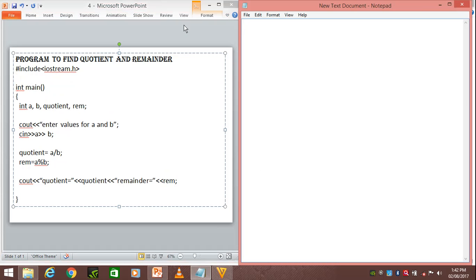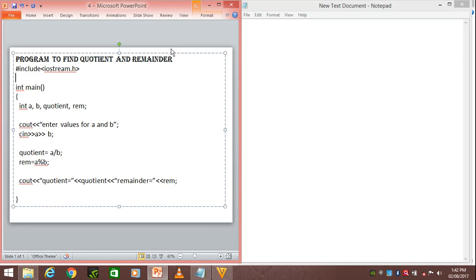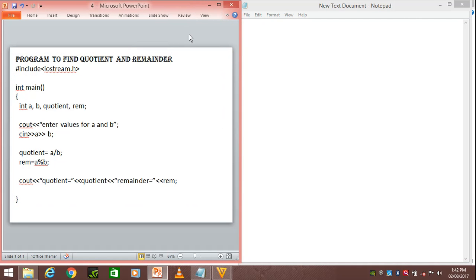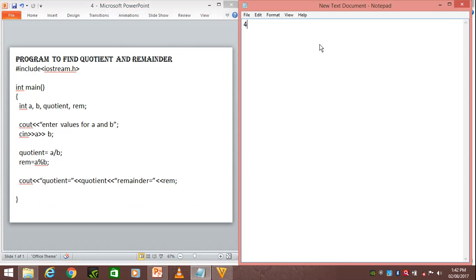Okay, so hello friends, let's start with our fourth C++ program, that is we are going to find the quotient and remainder. Okay, now how can we find the quotient and remainder? Now as we know that if we divide 4 by 2, then we know that 2 2s are 4. Okay, so the answer will be 2. So this 2 is our quotient.